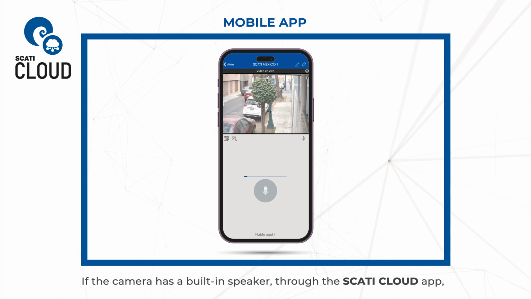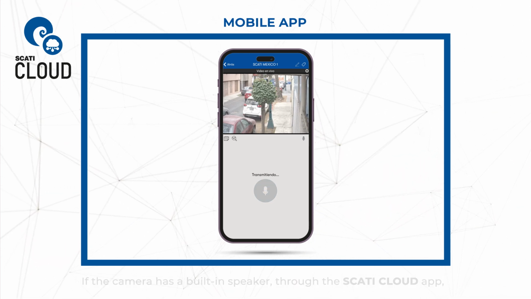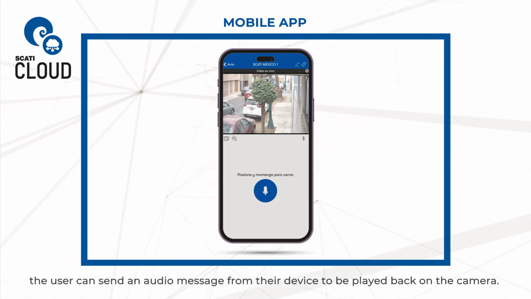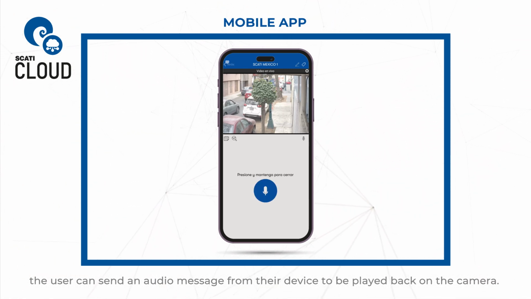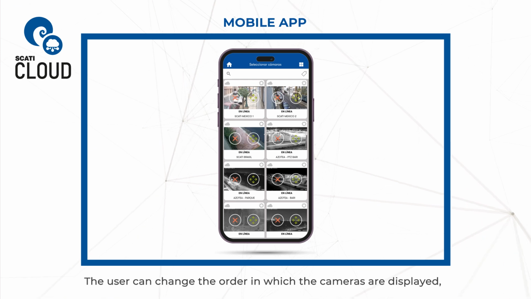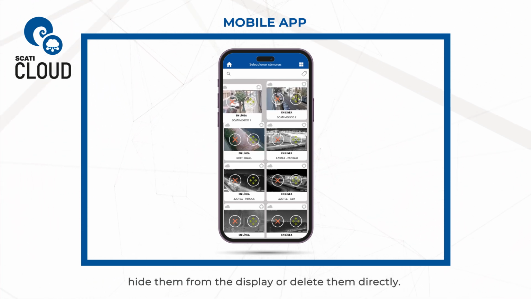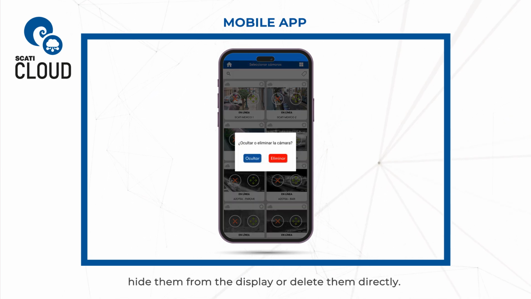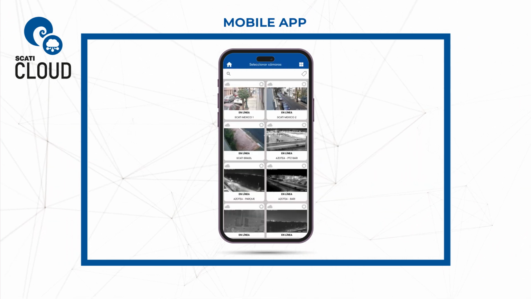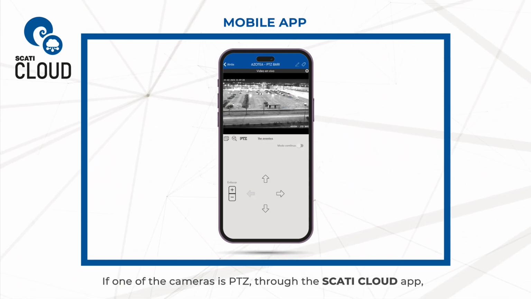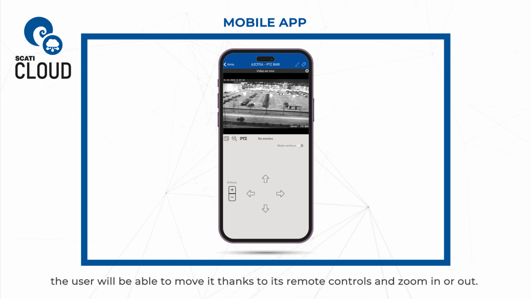If the camera has a built-in speaker, through the SCATI Cloud app, the user can send an audio message from their device to be played back on the camera. The user can change the order in which the cameras are displayed, hide them from the display, or delete them directly. If one of the cameras is PTZ, through the SCATI Cloud app, the user will be able to move it thanks to its remote controls and zoom in or out.